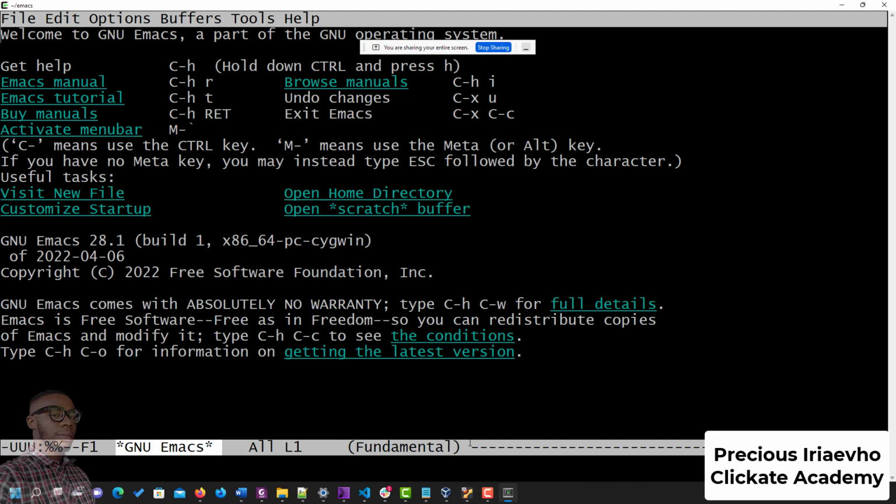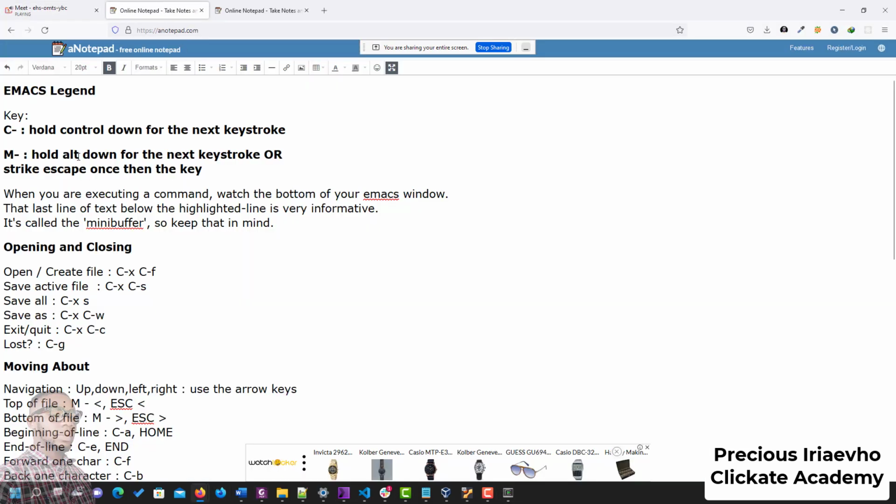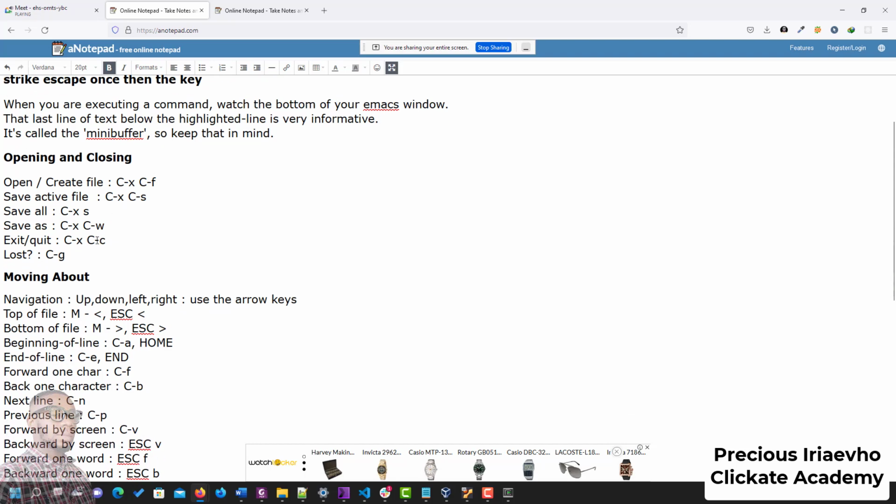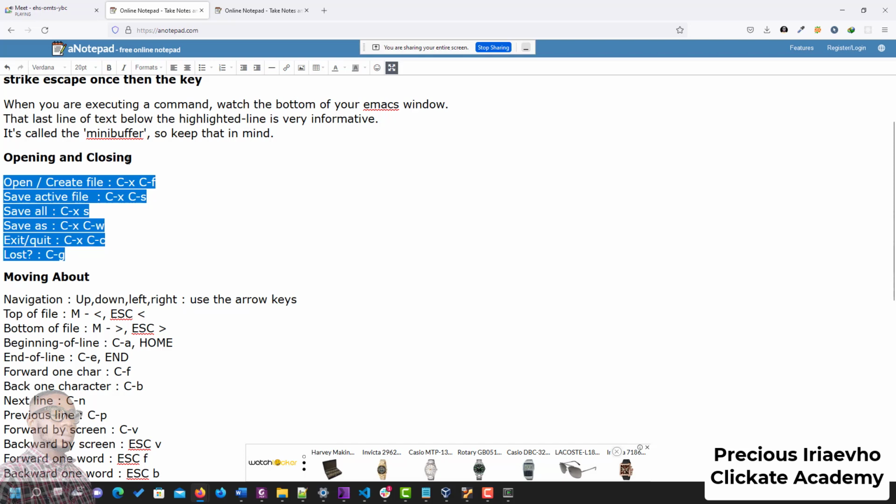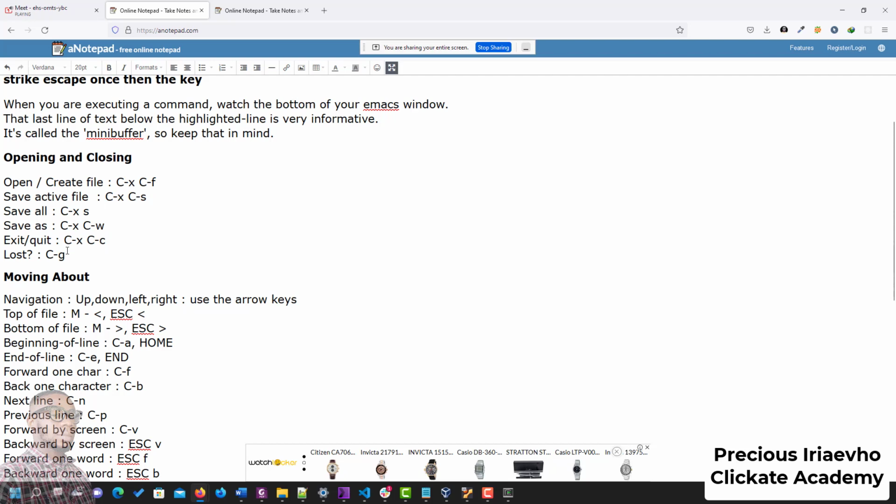Something else you need to know before we proceed is that in Emacs, when you see the letter C, it means Control. If you see C dash, it means Control. If you see M dash, it means Alt or Escape. C is Control, M is Alt or Escape. We'll be working with these first, opening and closing files. As you can see, we have a series of commands, so anything I do will be based on this command till we move to the next one. Take note of this. We'll be working with opening and closing commands now.